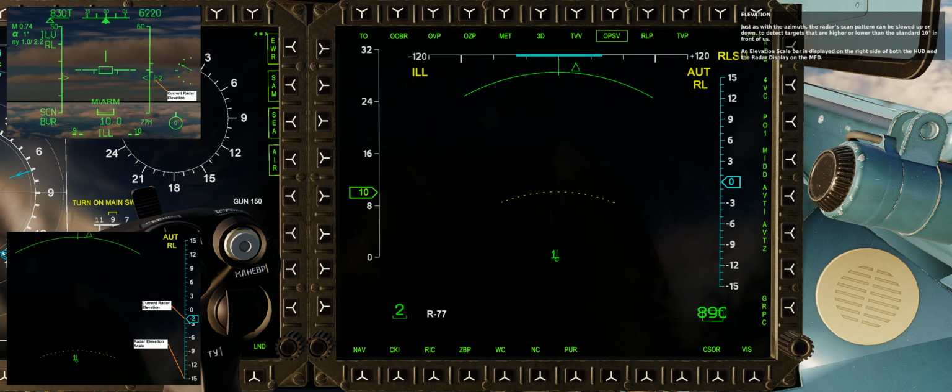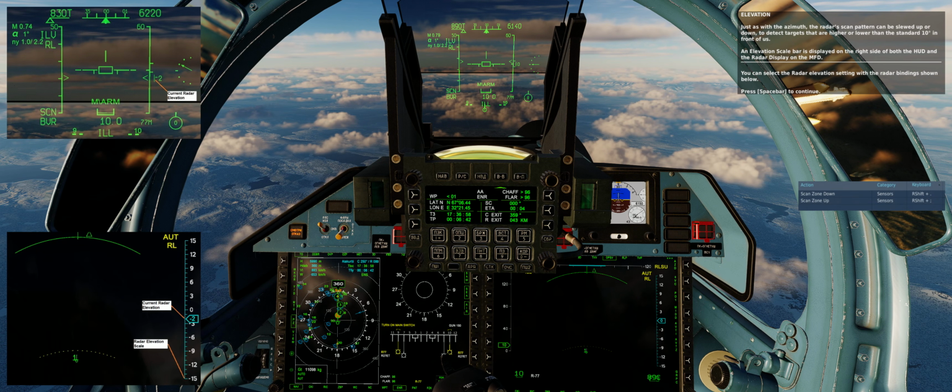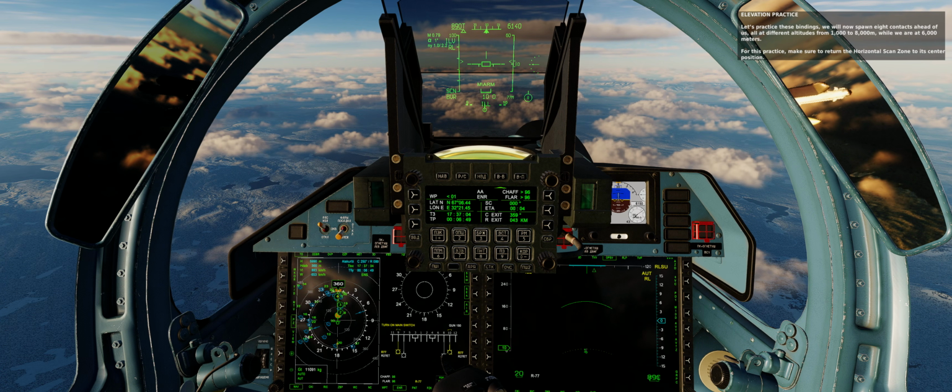Just as with the azimuth, the radar skin pattern can be slewed up or down, to detect targets that are higher or lower than the standard 10 degrees in front of us. An elevation scale bar is displayed on the right side of both the HUD and the radar display on the MFD. You can select the radar elevation setting with the radar bindings shown below. Press spacebar to continue. Let's practice these bindings.